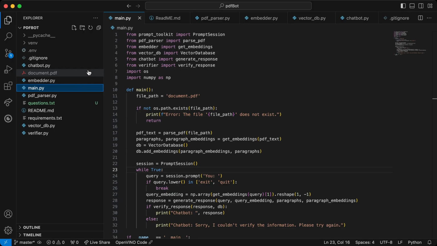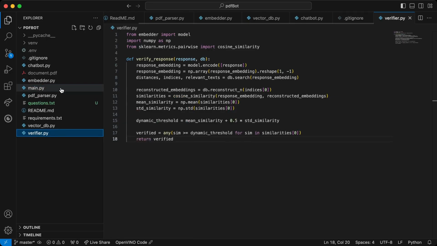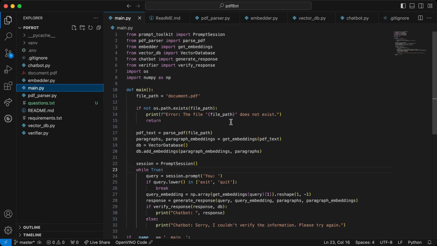We have 6 main files: main.py, chatbot.py, embedder.py, pdfparser.py, vectordb.py, and verifier.py. Each of these files has a specific role in making our chatbot work efficiently, and let's go through each of them step by step. Starting with main.py, this is the main driver of our application, and this is the code right over here. It's not long, but it is very important.